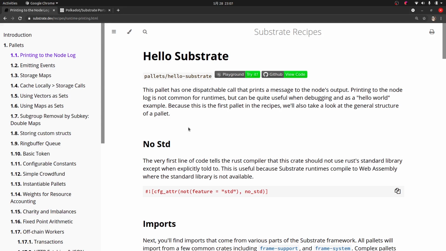This palette has one dispatchable call, so essentially one function that we call from outside the chain that prints a message to the node's output. Printing to the node log is not common for runtimes, but can be quite useful when debugging and as a hello world example. Because this is the first palette in the recipe, we're also going to take a look at the general structure of the palette, so that's good.